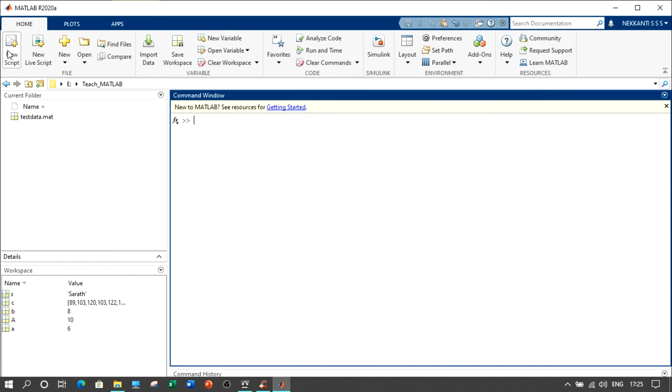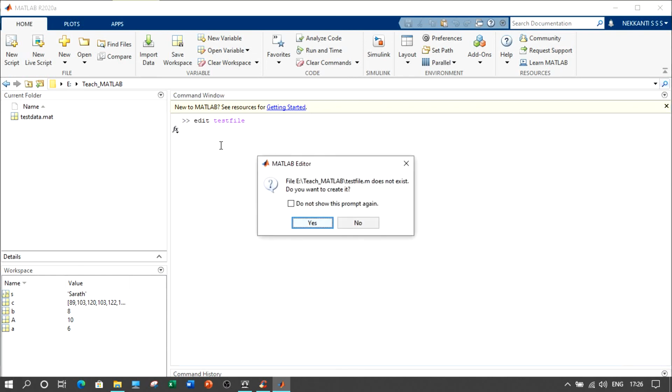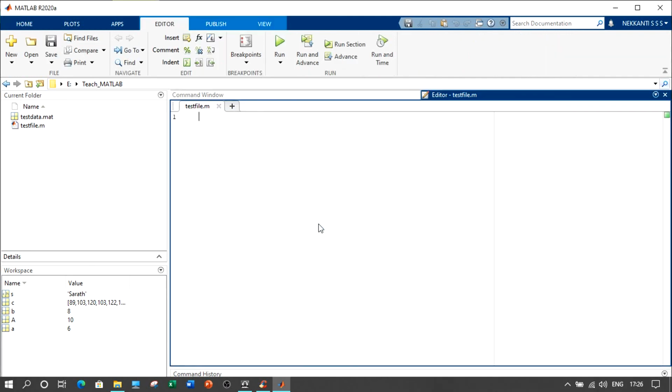Either you can click on New Script or use the shortcut key Ctrl+N, or if you directly want to create with the file name itself, I can write edit and give a file name, test file, and hit enter. The file is not there, so it is asking us to create. Yes. Now you can see in the current folder testfile.m has been created. Now here we will be writing our actual program.